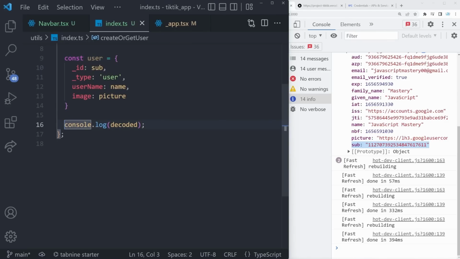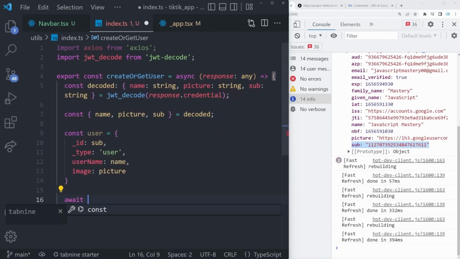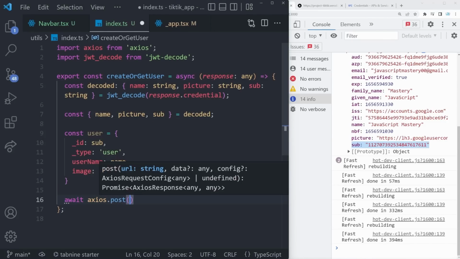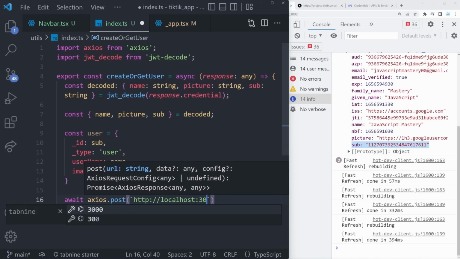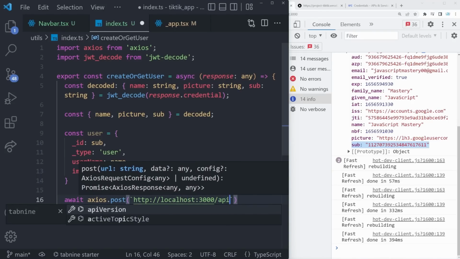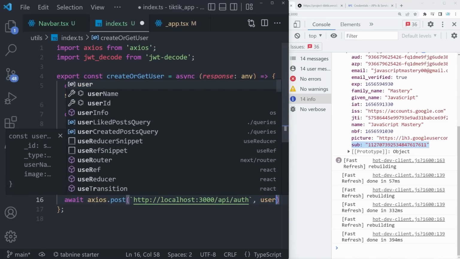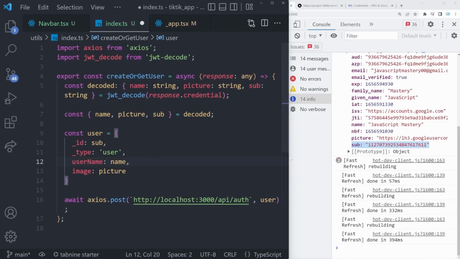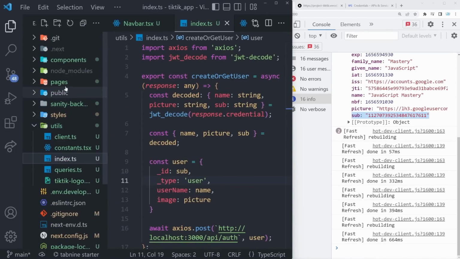So what we can do is make an API call. And for that, we're going to use Axios. So we can say await axios.post. It's going to be a post request this time because we want to pass data with the request. And that's going to be to http://localhost:3000/api/auth. And as a second parameter, we're going to pass our user. That's perfect. So now we're properly passing that user data.